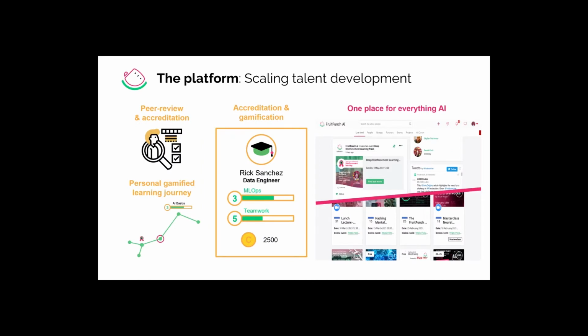We all try to scale this through a platform. So we already have a platform right now, which you can find on FruitPunch.ai, but we're actually building our own challenge-based learning platform where we also do a gamified learning journey for everybody.